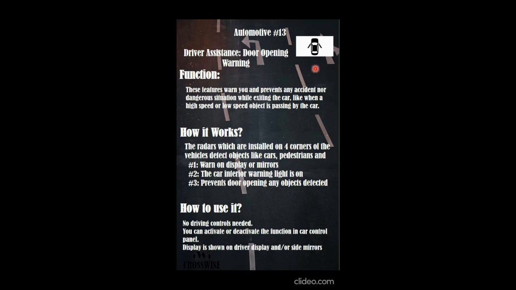In this video, we talk about the driver assistance function called door opening warning. This system prevents the driver from opening the door, or gives a warning to the driver, when there is a dangerous situation around the car, like high speed or low speed objects such as a pedestrian, cyclist, or a car passing by the car.